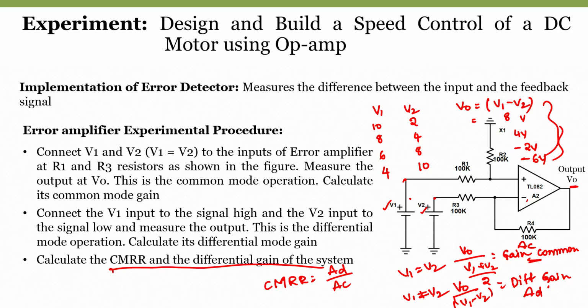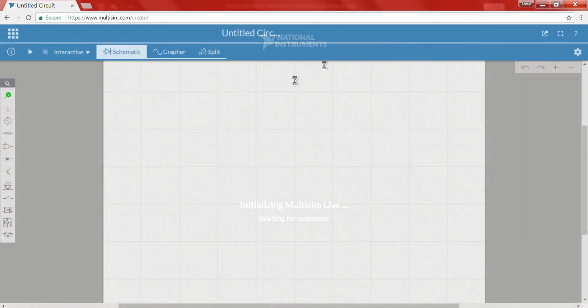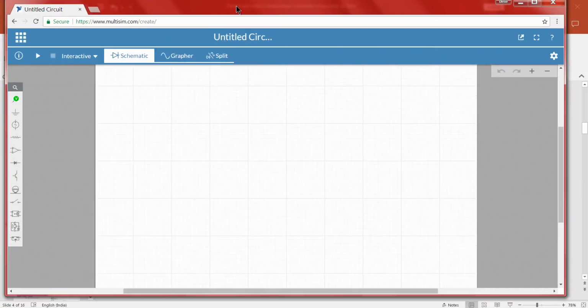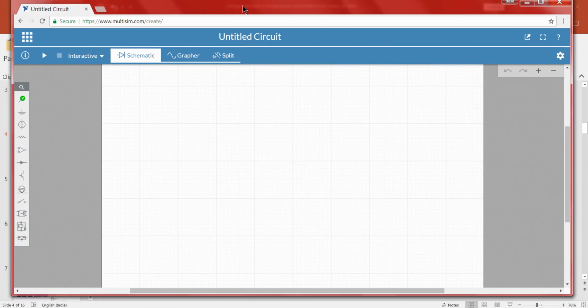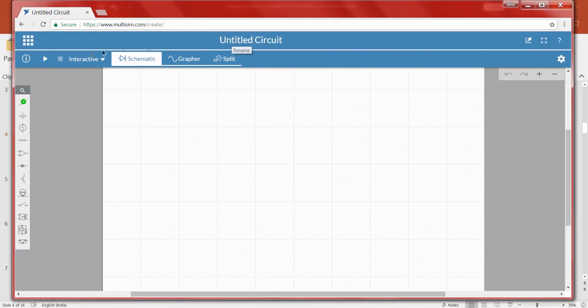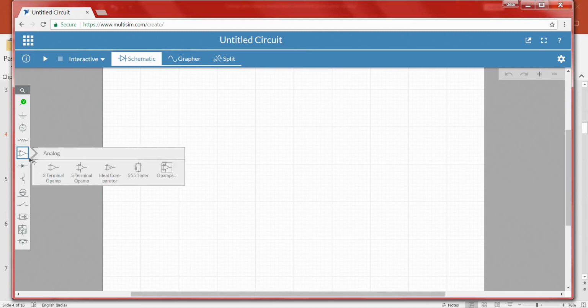To understand that, I will open Multisim and create a circuit. We have been using Multisim for many experiments, so I do not have to explain how exactly it works and what different functionalities it has. Our only concern is how we implement it, which we will see. We will connect according to our input signal.